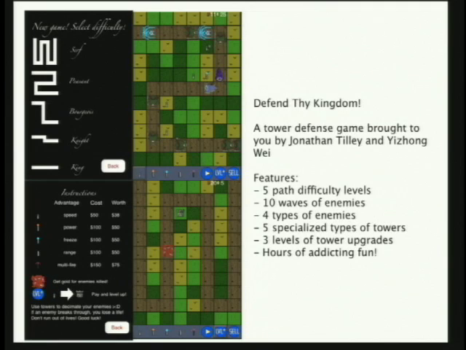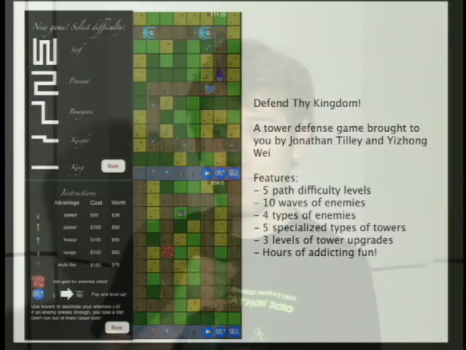We have 5 different specialized tower types. A basic tower, a tower that shoots little fireballs, a tower that freezes enemies, a sniper tower that shoots really far, and a multi-targeting tower which shoots all the enemies in range. It also has an upgrade feature where you can upgrade your towers to become more powerful. It's just a fun little game that you can play at a variety of difficulty levels. So when you fight through all 10 waves of enemies, you successfully save your kingdom.